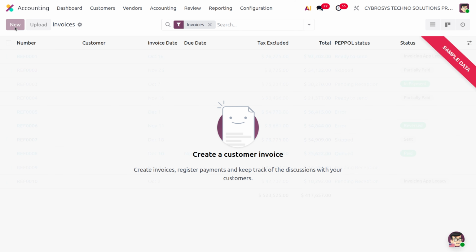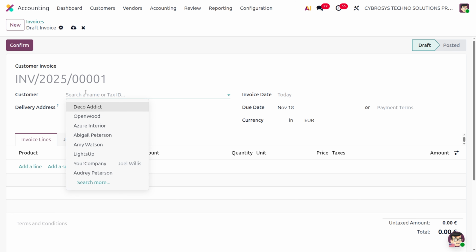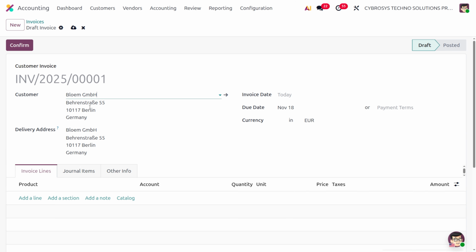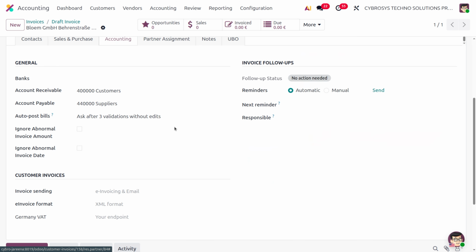Now click on the New button to create a new invoice, where you can choose a customer who does not belong to a European country. So I'll be setting a customer over here. Once the customer is chosen, you can see that with the Odoo auto-complete feature, every detail will be automatically set over here. Upon moving on to the accounting, you can see that we have the general accounting details such as the account receivable, account payable, the follow-ups and everything over here.